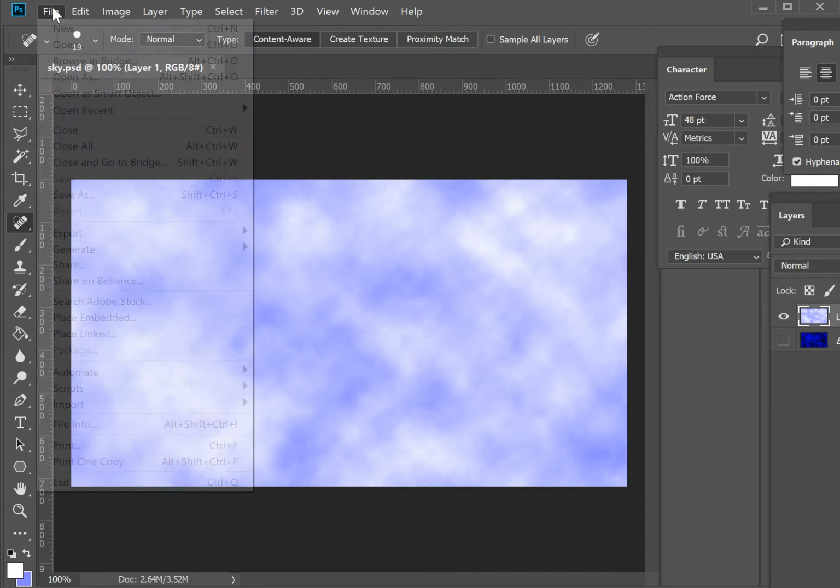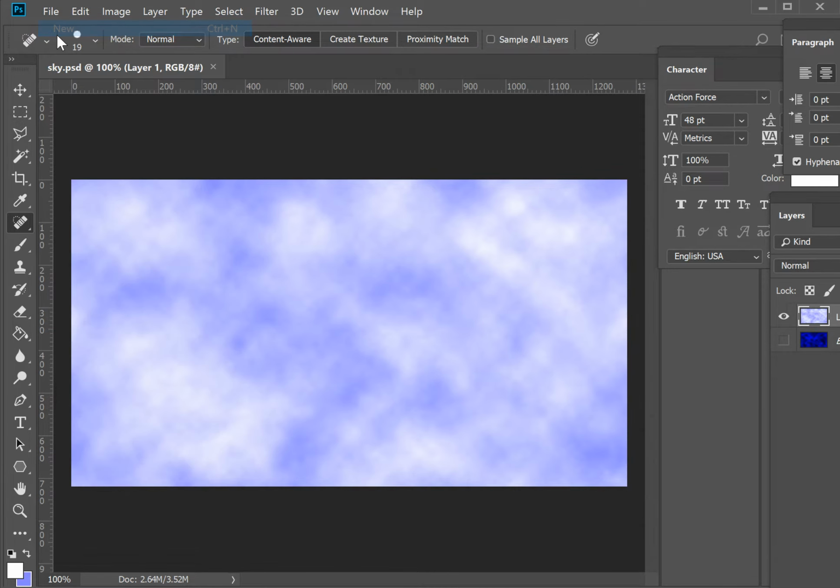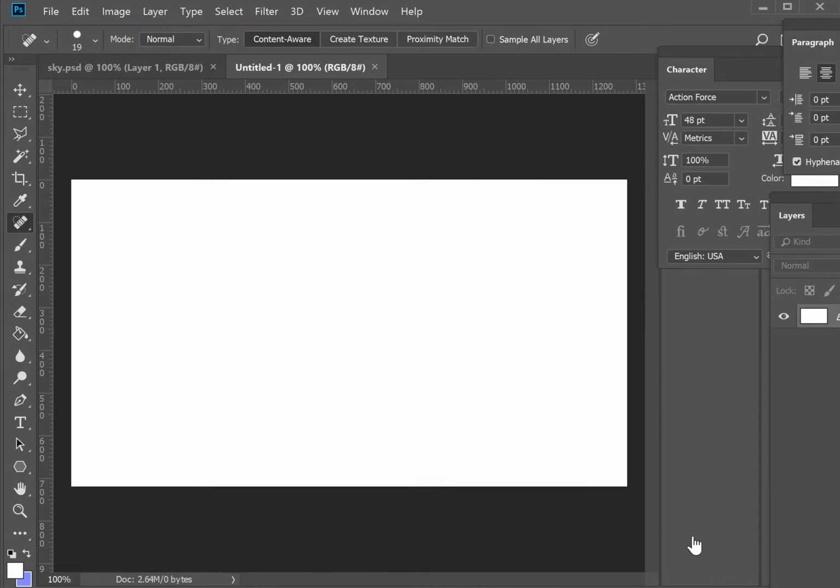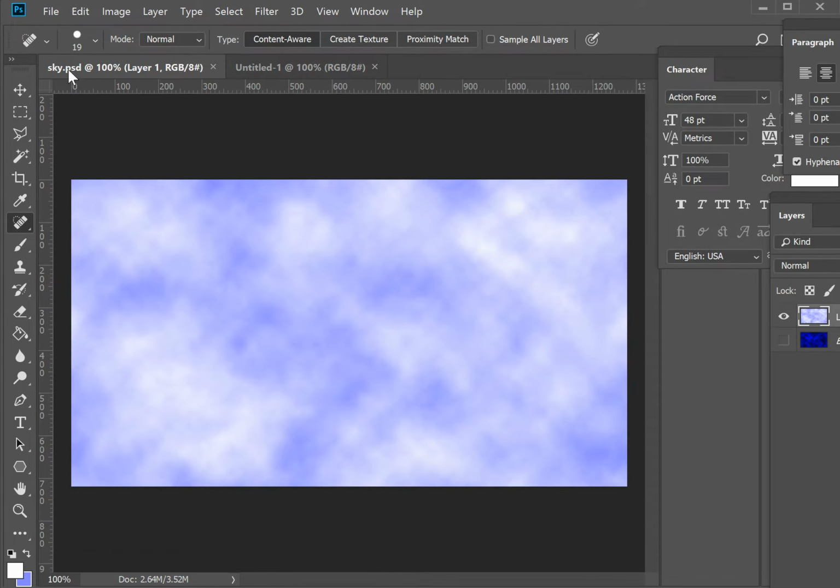I'll show you how I got started. You go File, New, and set your dimensions to 1280 by 720, and resolution at 72 is fine. RGB color mode's good, and then hit Create. And now I'm going to show you a little trick in case you've never noticed this. In Photoshop, you can click the tabs up here. I'm going to go back to my original document I created, and I'll just recreate this image here.